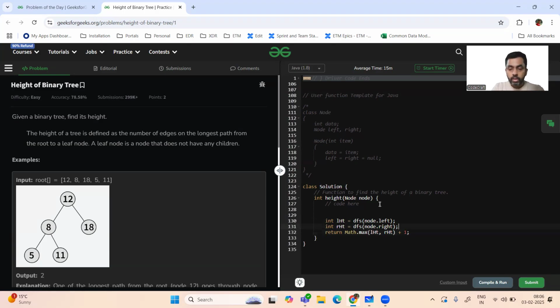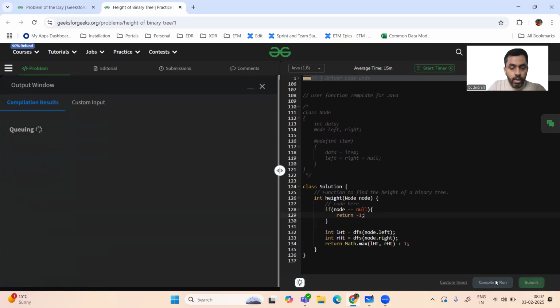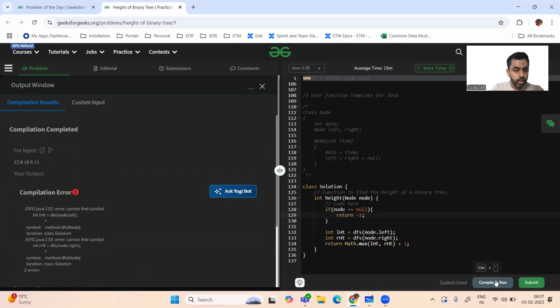So now what will be the base condition? If node is null, if there's no left or right child, then we have to return -1, as I've discussed. So this will solve your problem. This will give you the height in terms of edges, I would say. Okay, some issue. What is the issue? Oh, my bad. So this is height only.